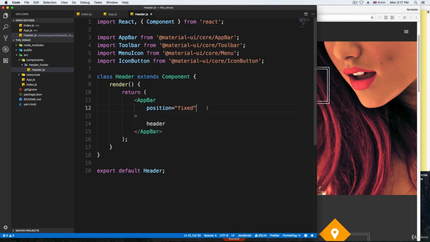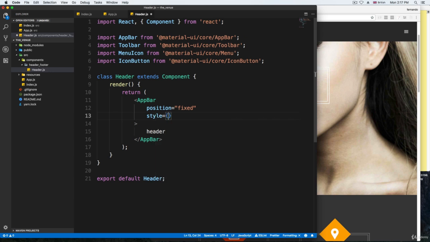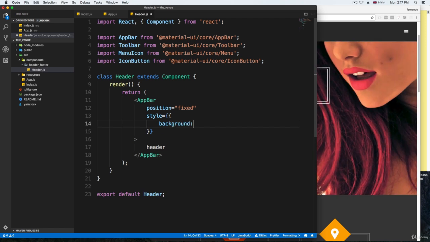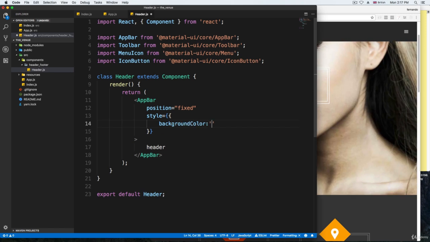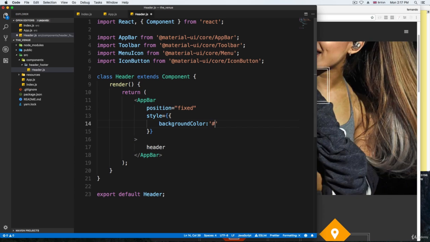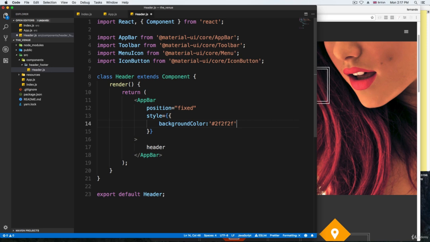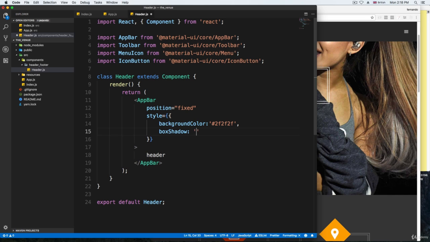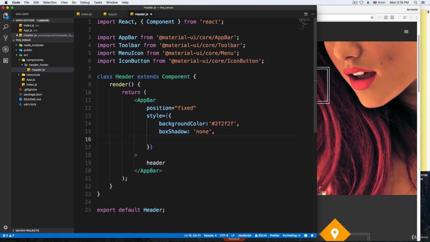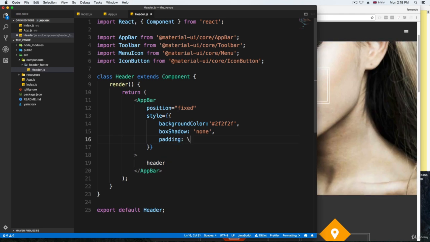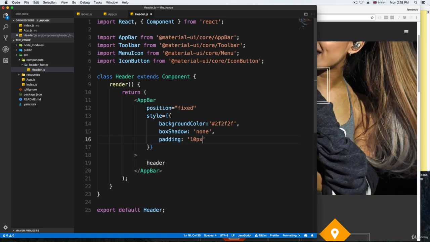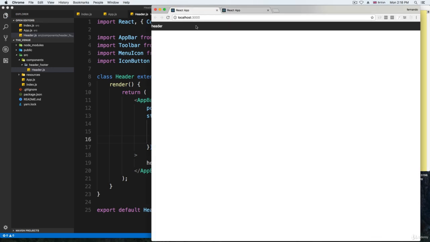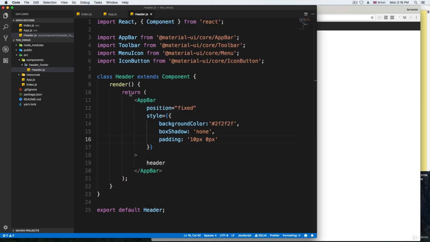So for now, how can we change the styles? I'm going to go right here, say style, open and close, and we're going to pass the styles right here. First, we need the background color, so background, and then color, just like this. And I'm going to use that grayish color, so it's 2F, 2F, 2F. Then a comma, I'm going to change the box shadow to none because I don't like the box shadows. Then padding, 10 pixels from the top and nothing from the side. Okay. So of course, we can see the color and the padding, but that is okay.